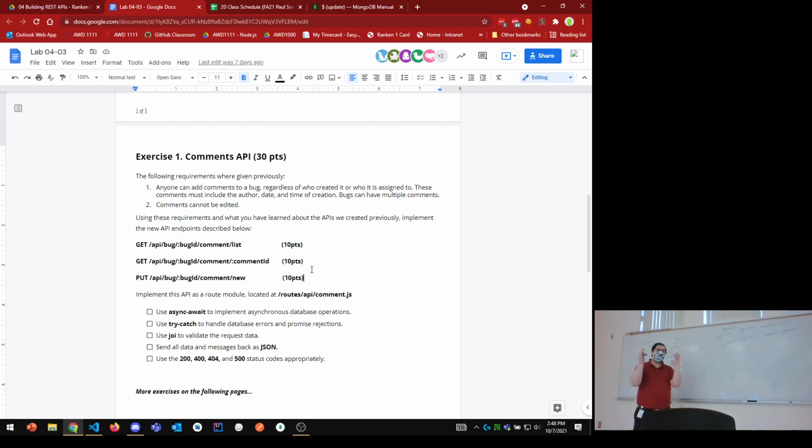Well, it concatenates those two parts together, and it says, okay, the path that the user requested doesn't match the pattern. So it'll go through bug.js and try each of those routes, and it'll find that none of those routes match API bug ID comment list. Does that make sense? None of the routes in bug.js match that pattern. So it continues on and looks in comments and says, oh, we found it.